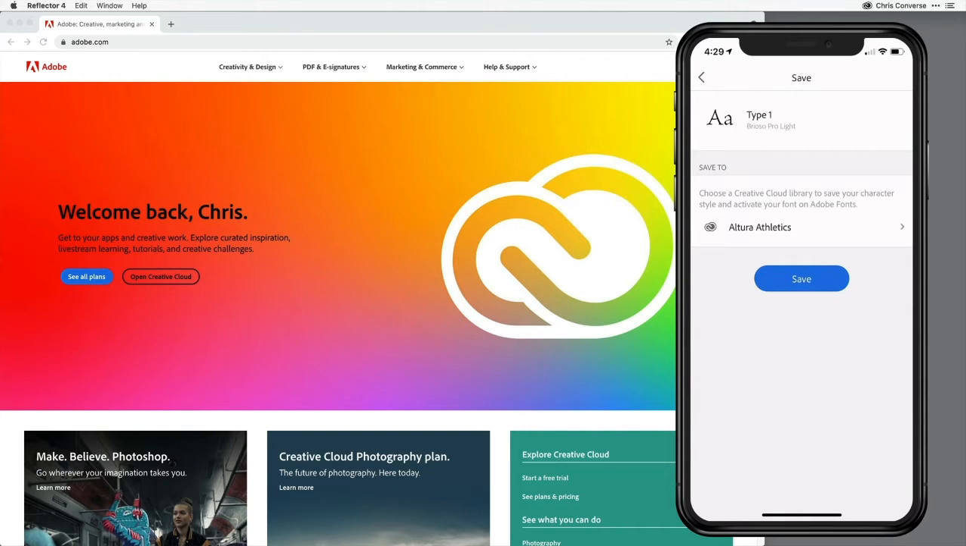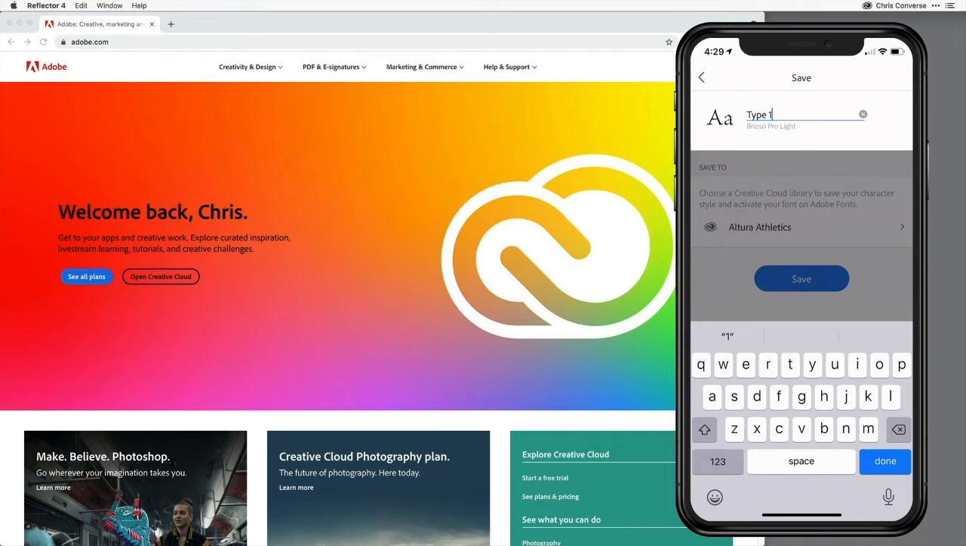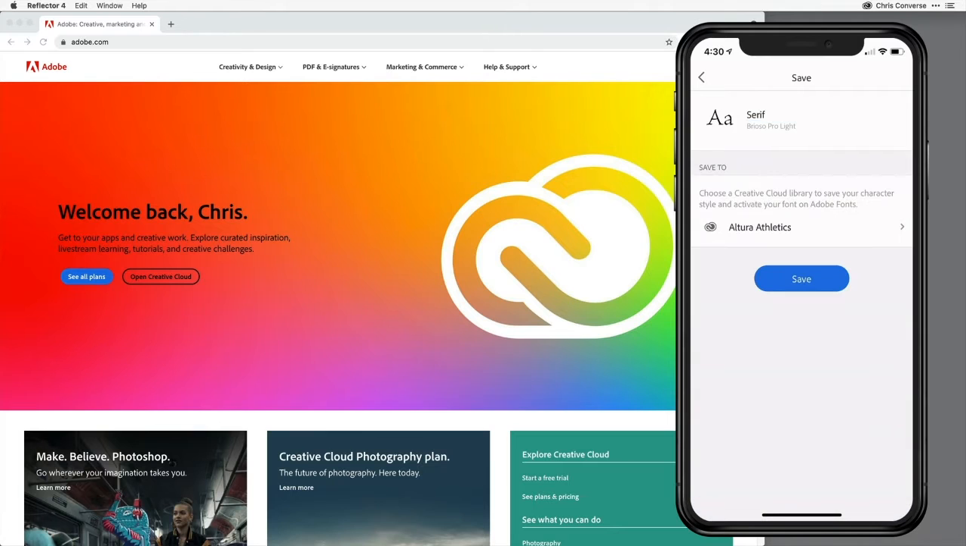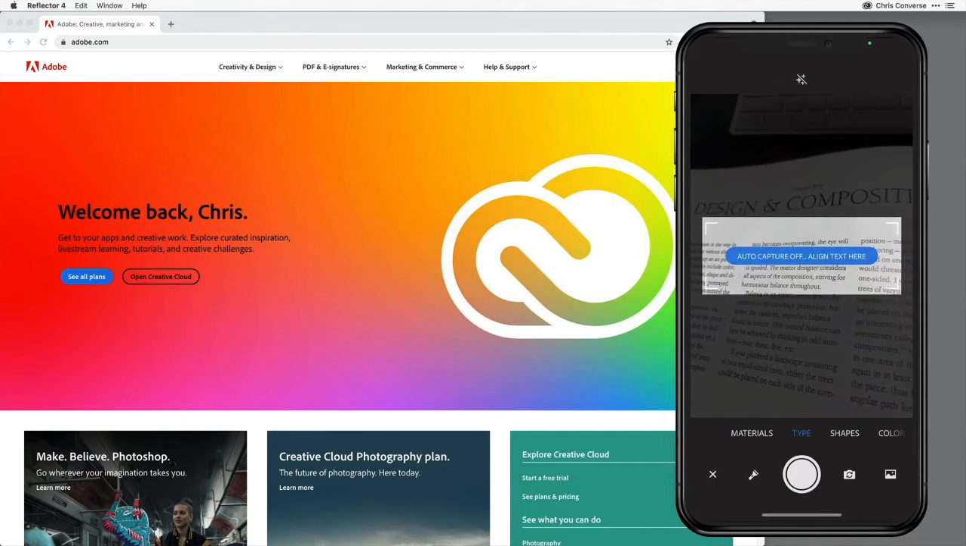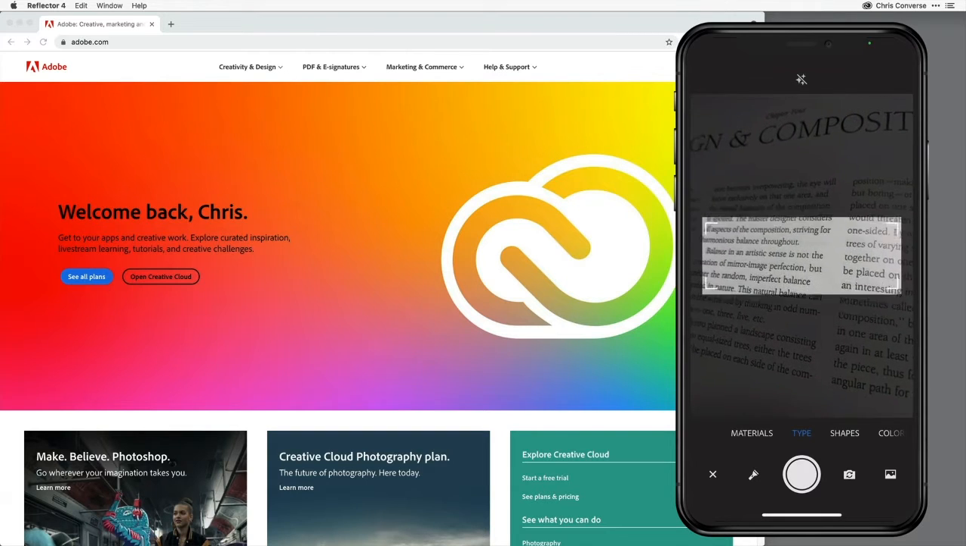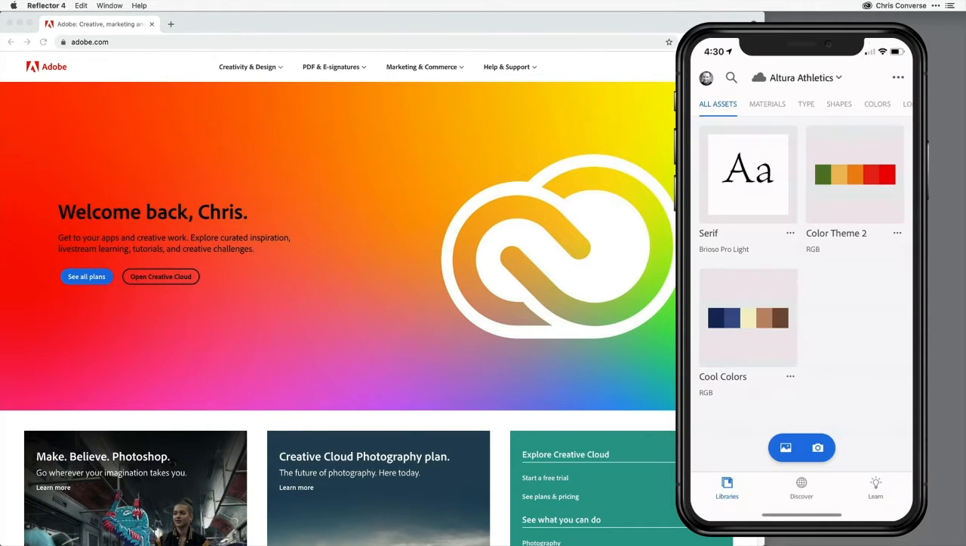And now I can save these to my library. So I'll tap on this, type 1. This will be a serif font I might be interested in. Click Done, hit Save. And then just like with loading an image in the color adjustments, for type, I'm going to come down here and hit the X. I'm going to go back to the type mode.